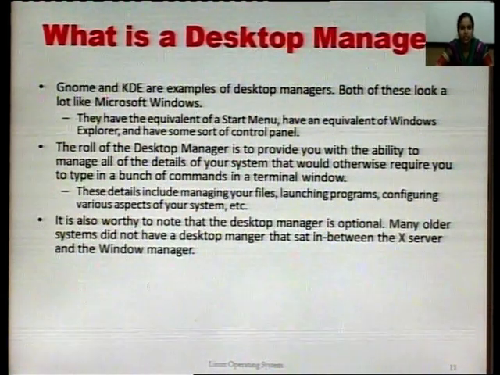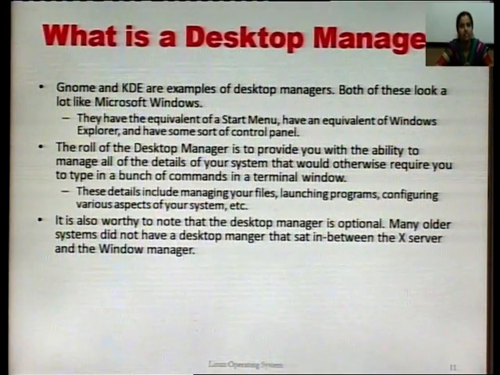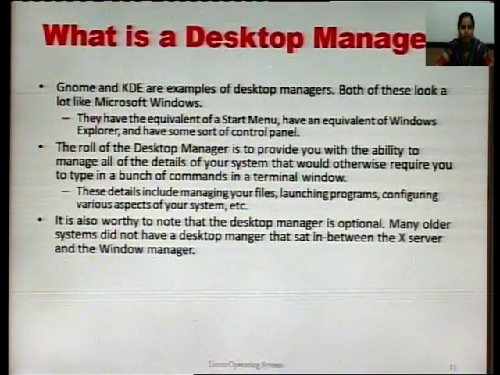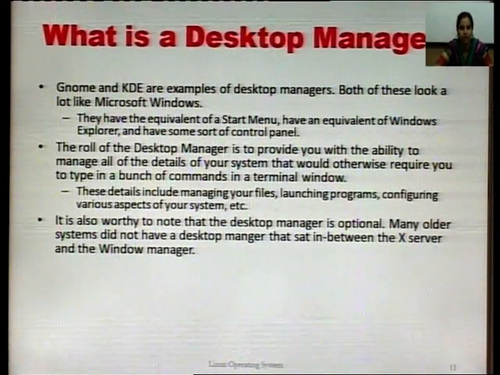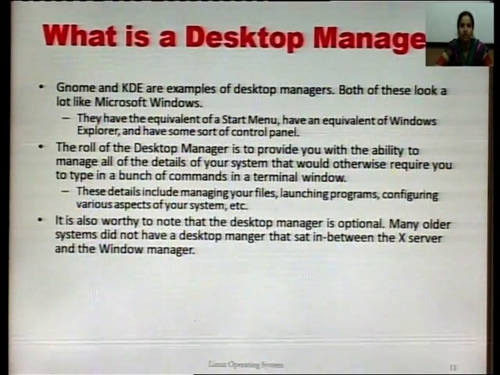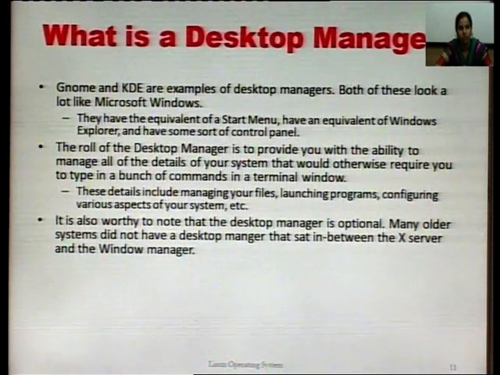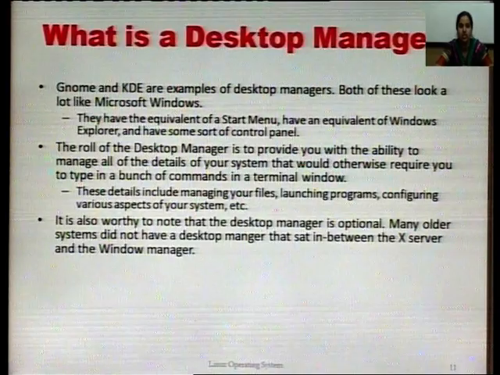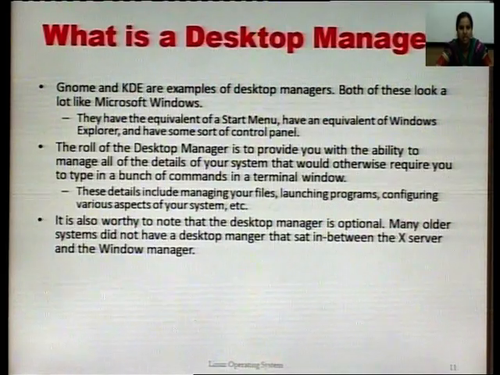Now, what is the desktop manager? GNOME and KDE are examples of desktop managers. Both of these look a lot like Microsoft Windows. They have the equivalent of a start menu, an equivalent of Windows Explorer, and some sort of control panel. The role of a desktop manager is to provide you with the ability to manage all the details of your system that would otherwise require you to type in a bunch of commands in a terminal window. These details include managing your files, launching programs, configuring various aspects of your system, etc.